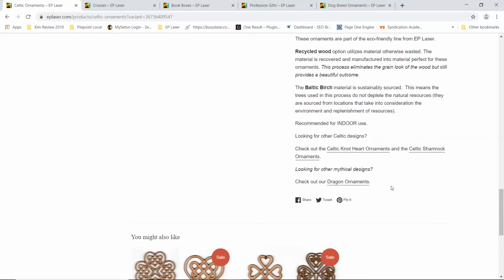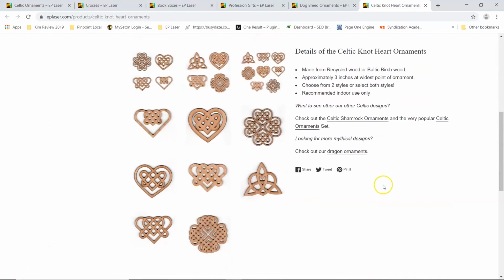So that internal link, if you can get several internal links back to the same page. In this case, I would go to every other product that's related and say, hey, check out the Celtic ornaments. Like if I click on this page and I look at it, assuming I made it this far, and the very popular Celtic ornament set. And what I might even do on top of that is go back in and say, or check out our entire Celtic line here, and go to the Celtic categories.